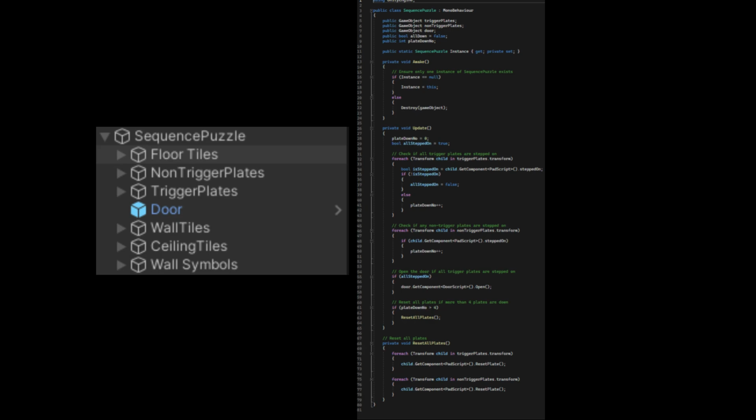Of the management scripts, this is another singleton instance, which allows it to be referred to by other scripts more easily. This has an update method that keeps track of how many plates are currently stepped on. If all of the correct plates are stepped on, it will then unlock the door. However, if more than 4 plates are stepped on, it will reset them. This means that the player cannot do trial and error to figure out this puzzle, as it would take too long, and they must get the clues from the chests to be able to figure this one out.